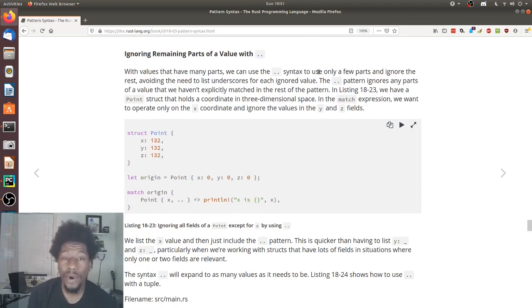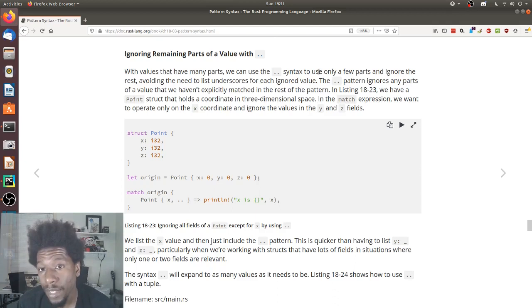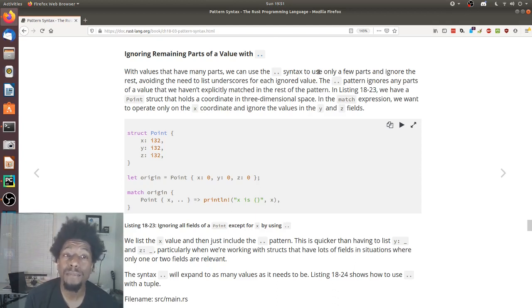Ignoring remaining parts of a value with ..
With values that have many parts, we can use the .. syntax to use only a few parts and ignore the rest, avoiding the need to list underscores for each ignored value. The .. pattern ignores any parts of a value that we haven't explicitly matched in the rest of the pattern.